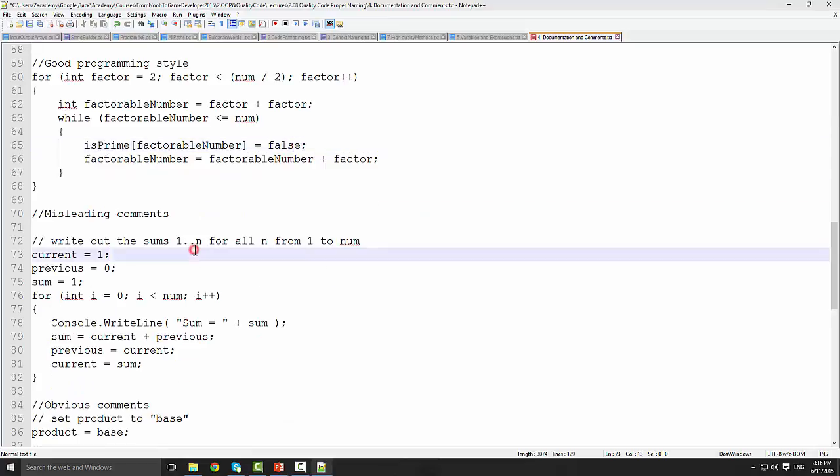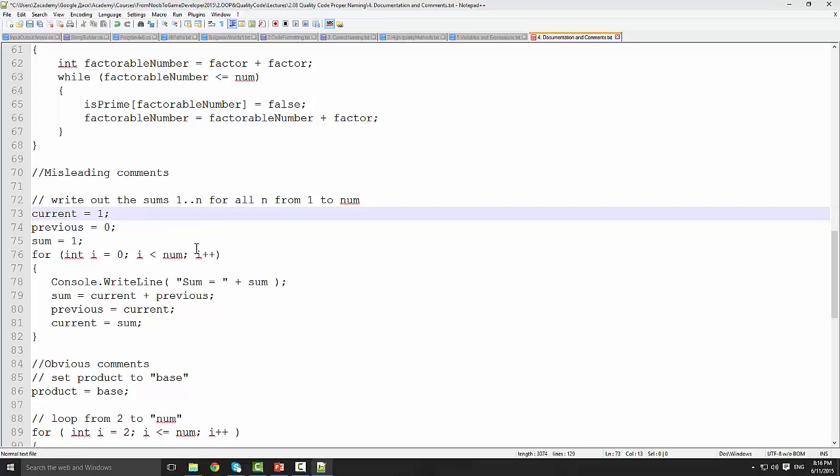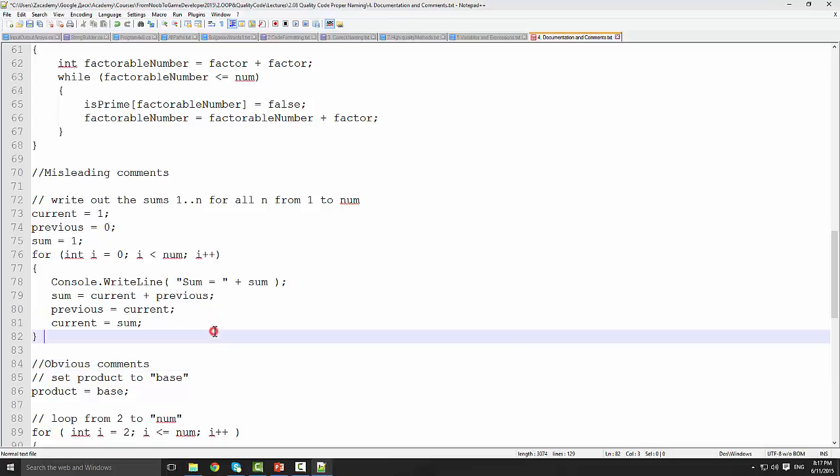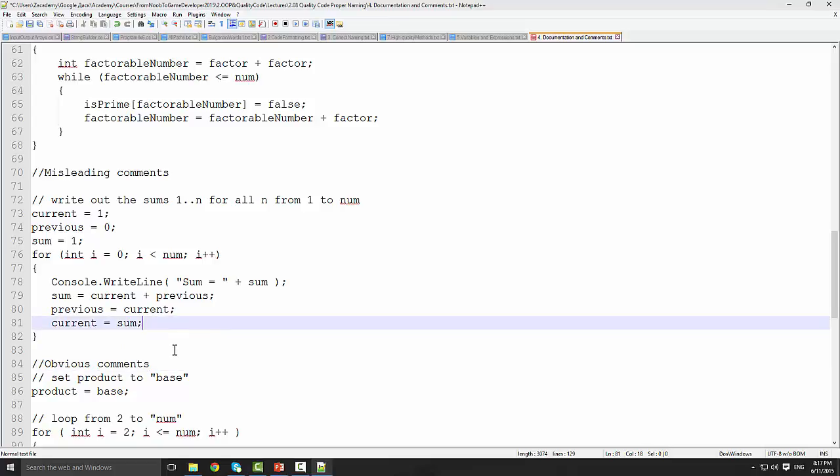Misleading comments. This is something that you definitely should not do. I mean, this is even worse than putting a bad comment, because you pretty much explain something which is not in your code. So here, write out the sums 1 to n for all n from 1 to num. It's a weird comment, anyways. And this thing, actually, what it does is calculate. Can you tell me from the code? It's not badly written. Calculates Fibonacci numbers. This one, yeah. I'm sure that this is what you wanted to say.